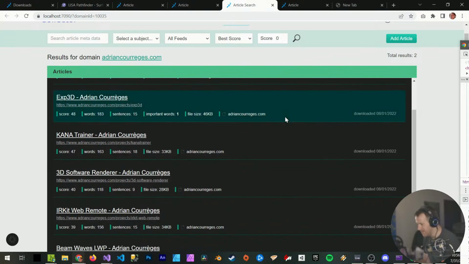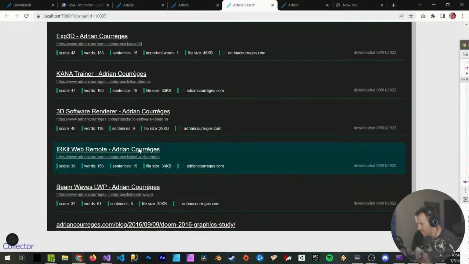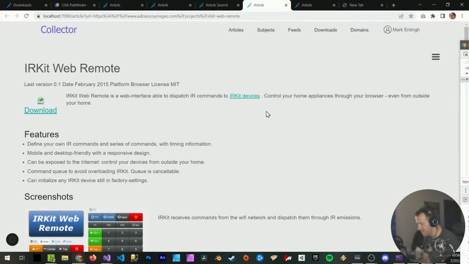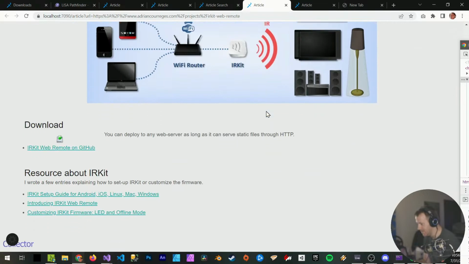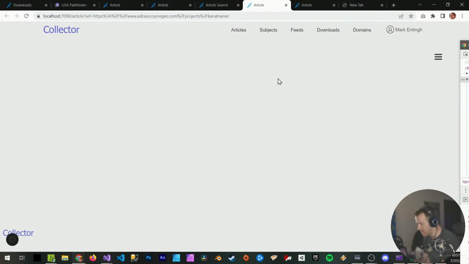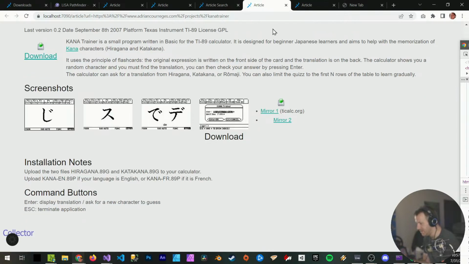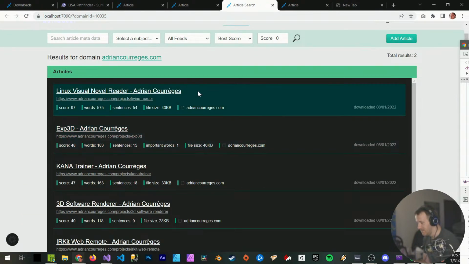Look at this, we got more content. IRKit Web Remote. It's another piece of software that he made. Kana Trainer. Oh, he made this too in 2007 for a Texas Instruments computer. What? Did he make this? Okay.